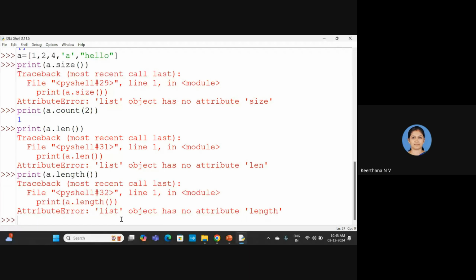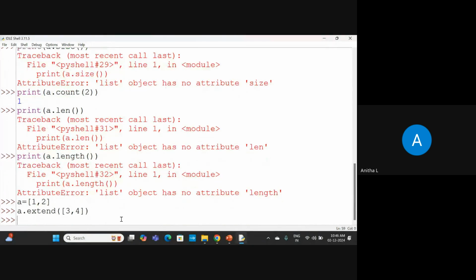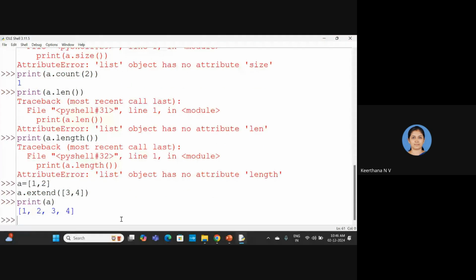You can extend the list in this way also. Suppose A equal to I'm having 1, 2. You can use this one, 3, 4. Okay. See here, you will be getting extended. The list has been extended. You can use either the append function or the extend function for extending your list.